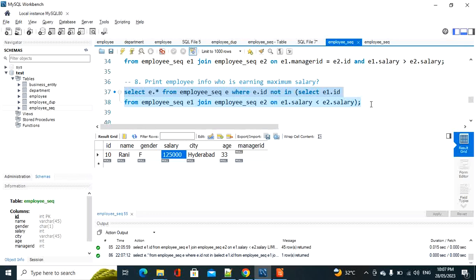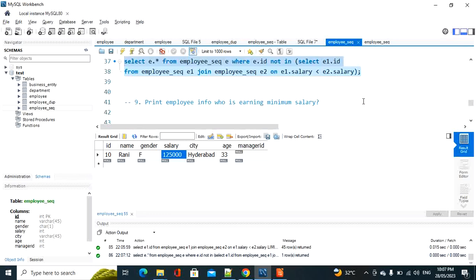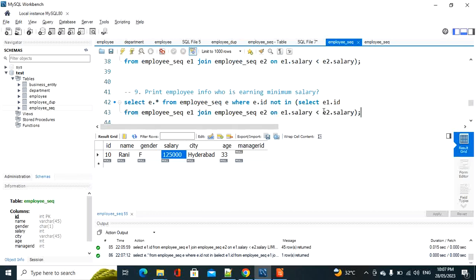The next question, if you see, is the same question: who is earning the minimum salary. So the same result here, I'm just changing this condition, E2 dot salary. Of course, here, to improve the performance, you can add one more condition, E1 dot name is equal to E2 dot name.